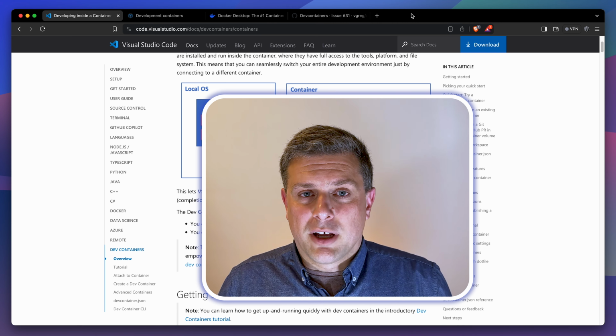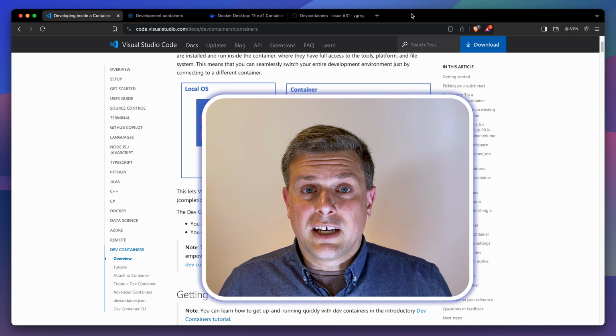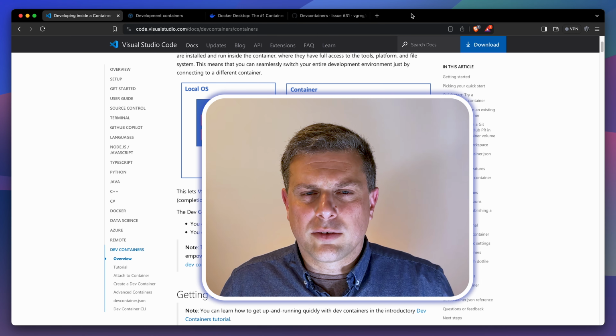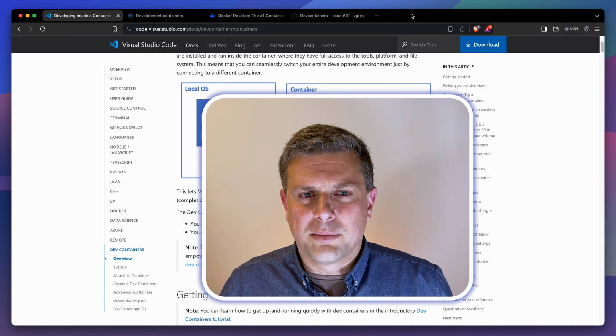In my case, I'm on Mac, but all these containers, they are Linux based. So that means that within the container, I can't access the GPU. At least I haven't figured out how. If you know, let me know in the comments.